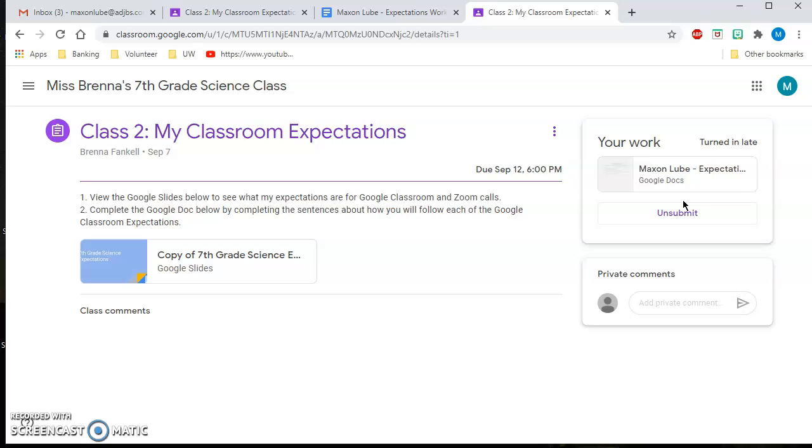So those are the three main ways that we can turn in assignments. If you have any other questions after that, please let me know.